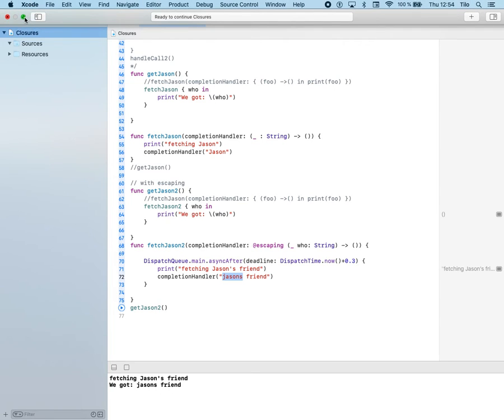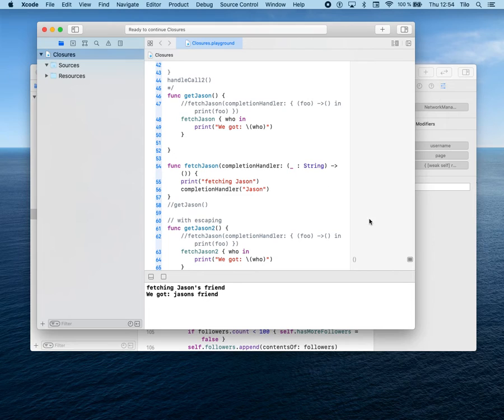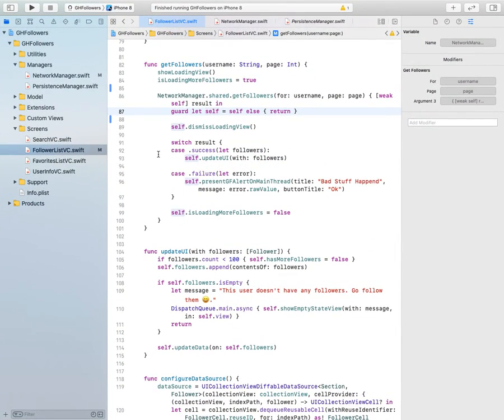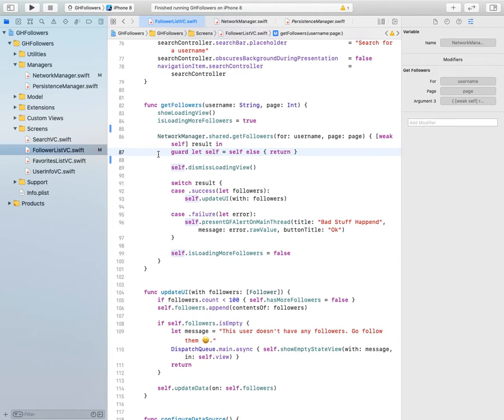If we were to look at some real code, which I will borrow from Sean Allen, this is a piece of Sean Allen's GitHub Followers code. Right here, we're making a call to the network manager, and then we get the closure outside the params. Here are the regular params, and here is the closure coming down in here.